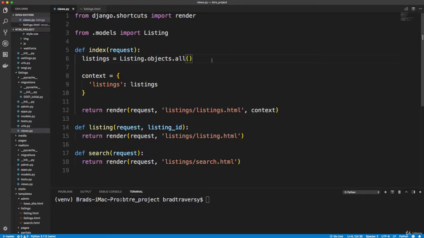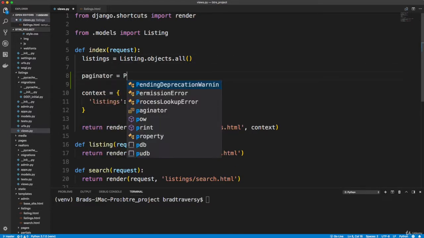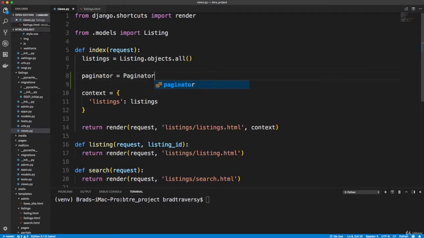So right underneath it, I'm going to add in a paginator, and we're going to set that equal to Paginator, just like it said in the documentation. And we're going to pass in listings, which comes from the database, the variable above, and then the number of listings we want per page. Okay, and I want 6 per page, but just to test things out, I'm going to do 3, because we only have 6 total, and we can't test it if we do 6 per page. So I'm going to say 3 per page.